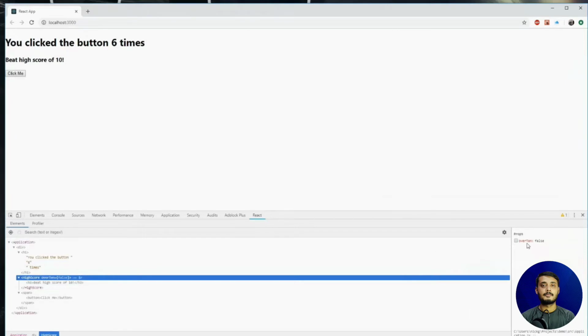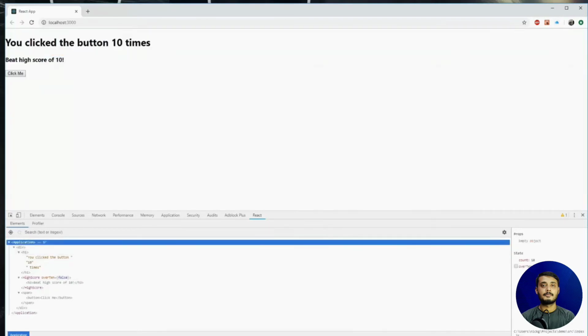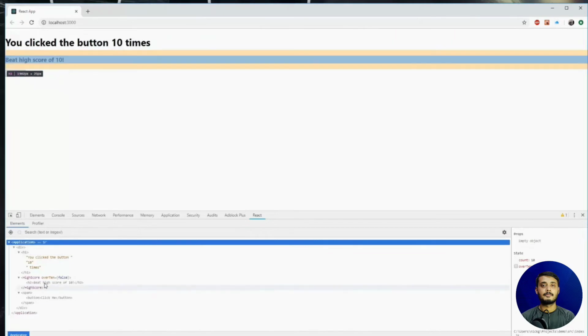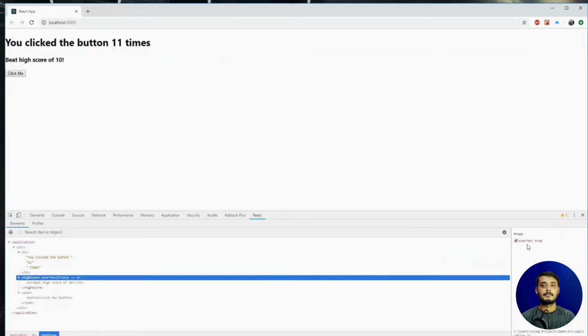And in this instance, when I click the button one more time, high score will change. It will re-render with the new property of over10 equal true, which is all managed by the state of the application. So you will see that it toggles over to true as soon as I click the button. If I come back into this component here and look at the props on the right, over10 equals true, and then we can talk about this as well.